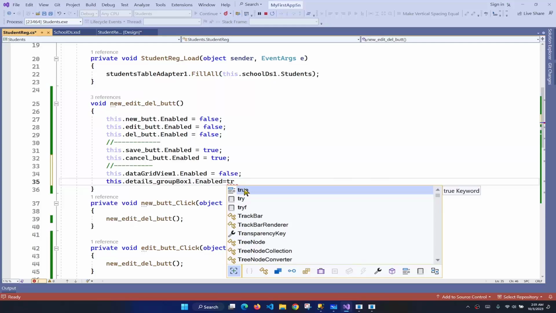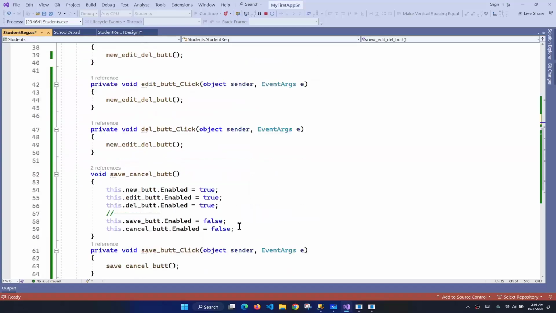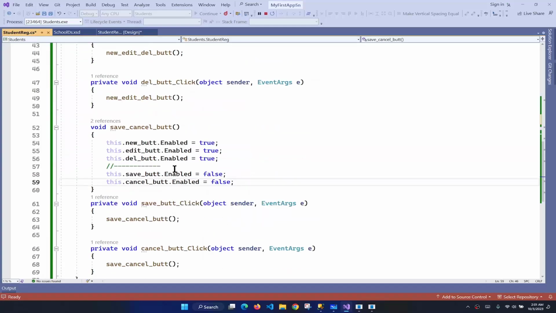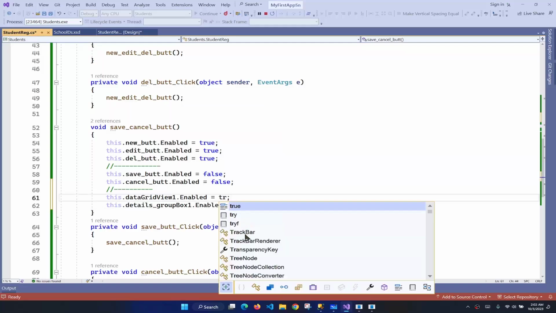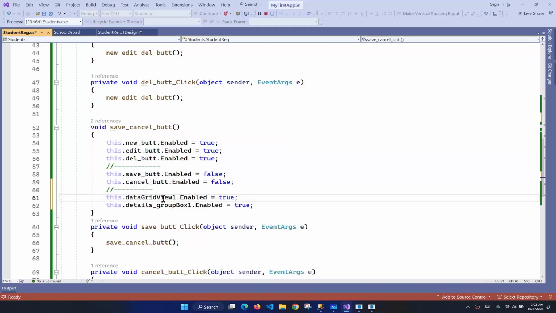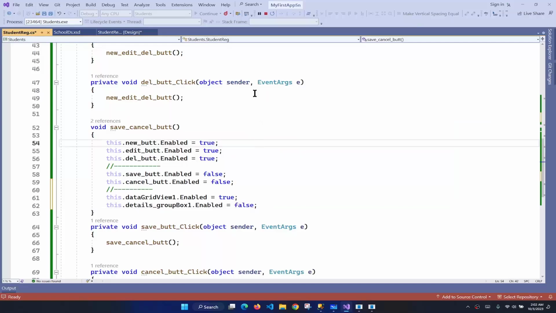So it is true. And the reverse of this should be for the save button. And if I come over here, this is the save button, and paste over here the reverse. So this is the true. It means enable the data grid view and disable the details group box. So this is the details group box.